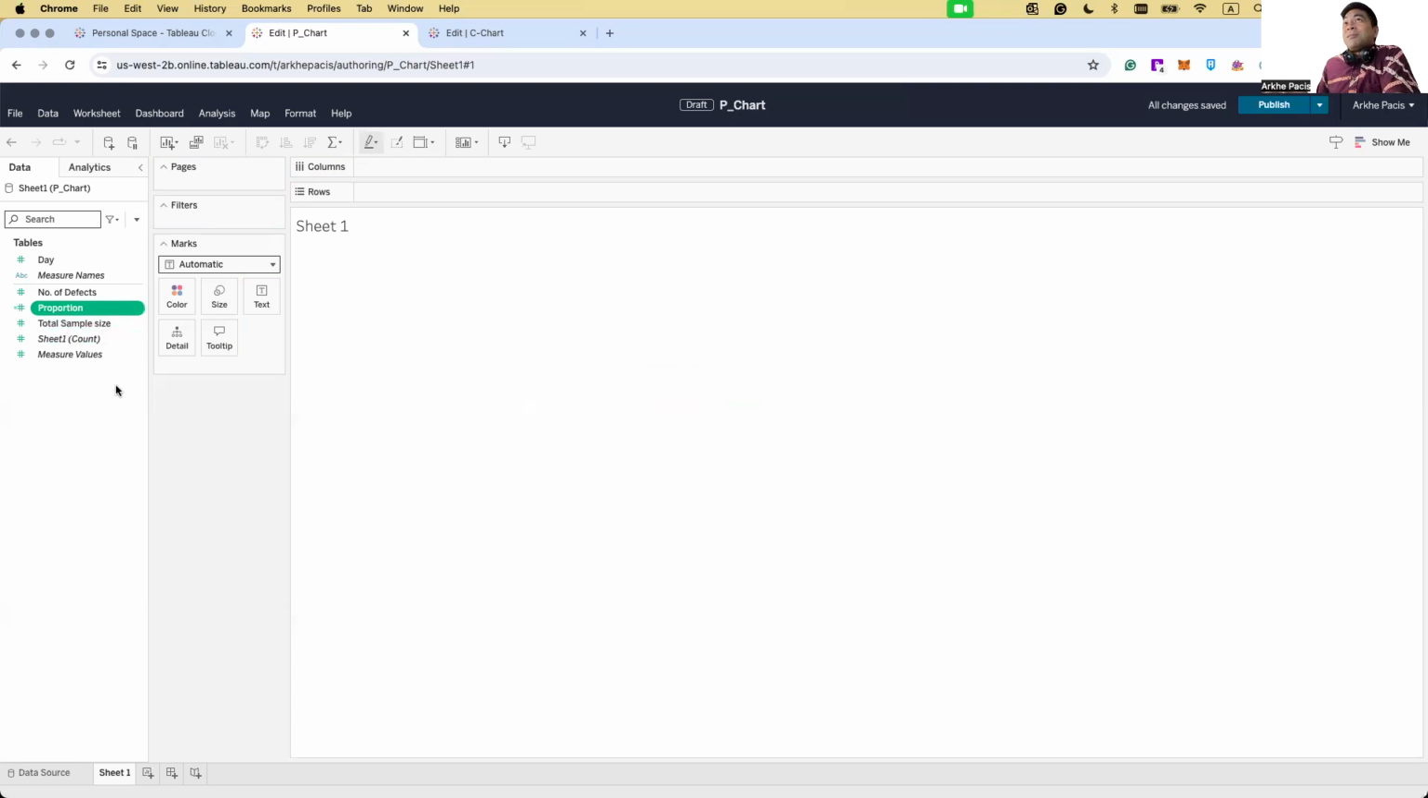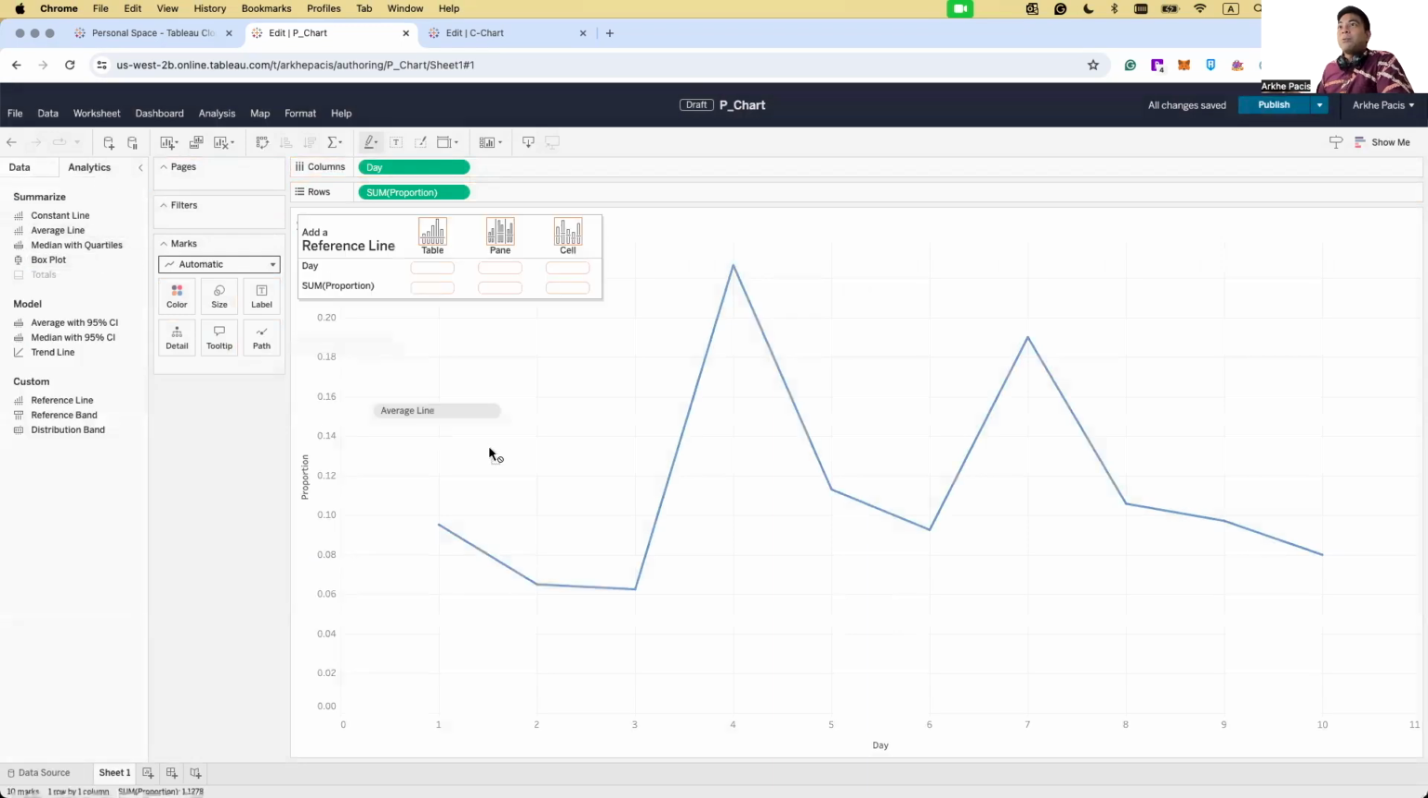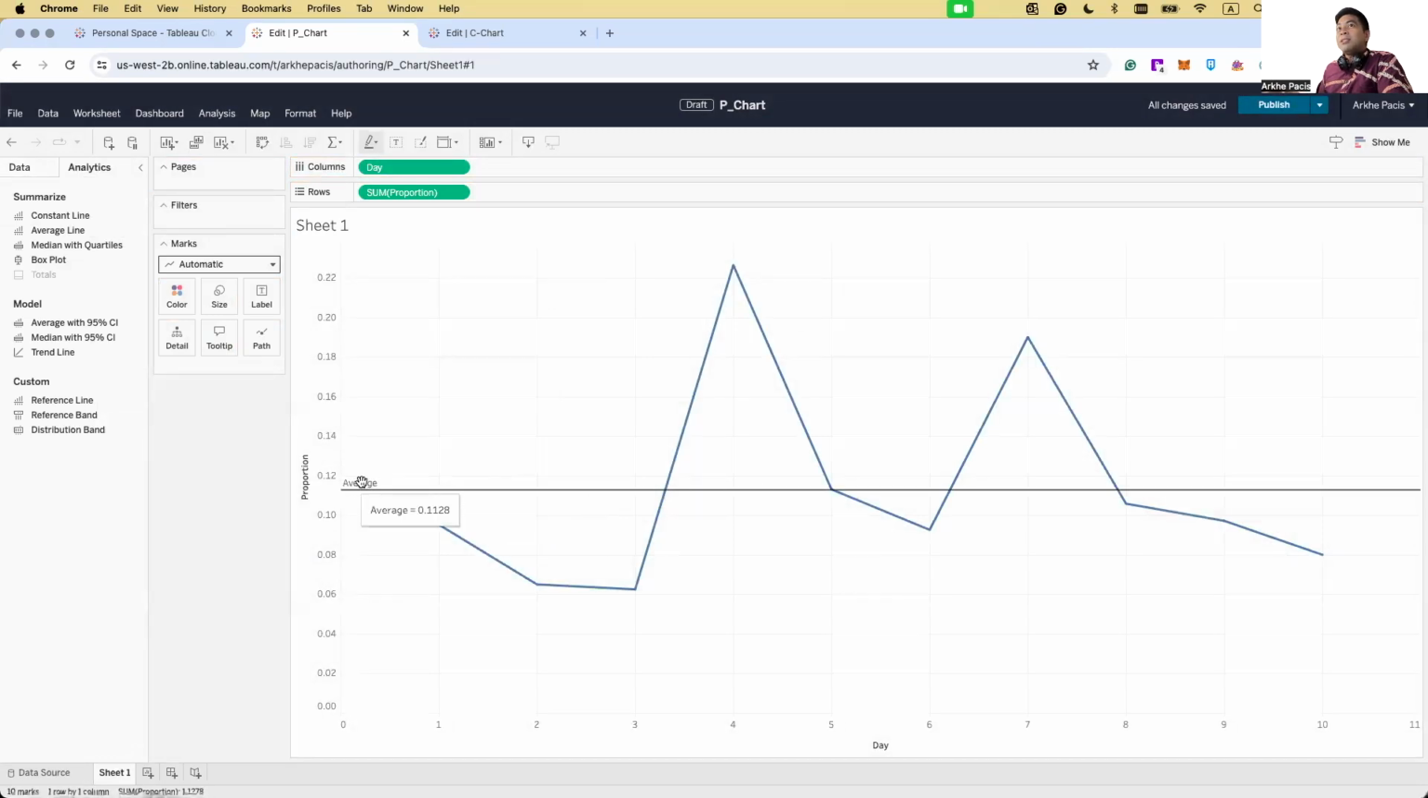Now we're just gonna do the same thing we did in the C chart, which is we put the day on the column side, and then instead of number of defects, we refer to the proportion as the rows. And it should show like this. Then again, we go back to analytics and put the average line here, referring to the proportion. And it should give me not the C chart, but the P chart.